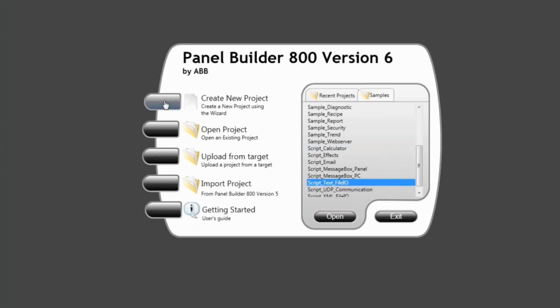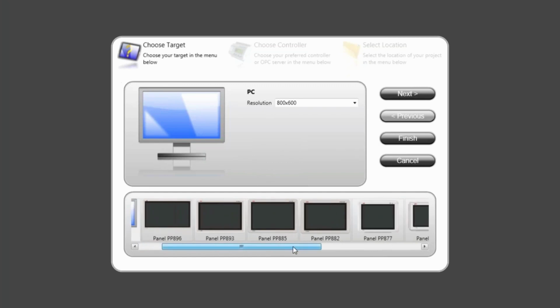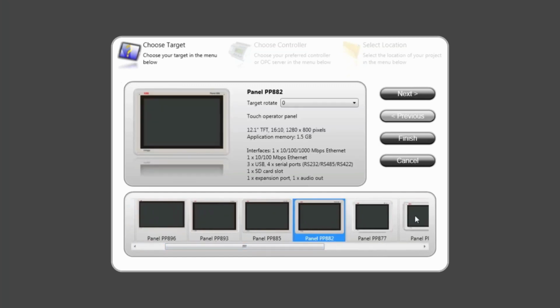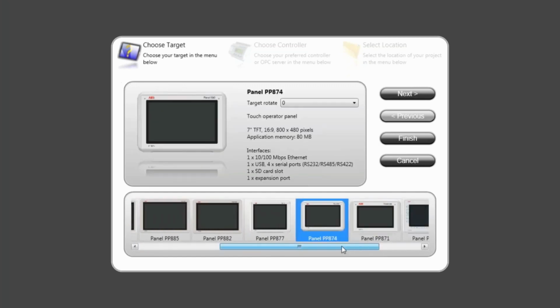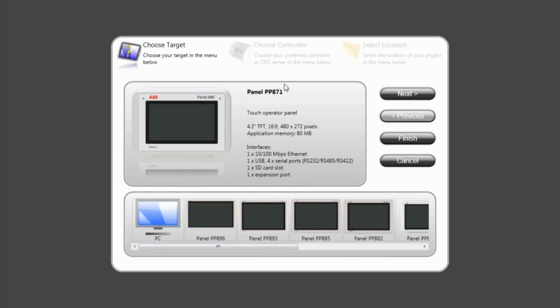But in this case, I will create a new project, and a wizard will then appear. From this wizard, I can select what kind of panel I would like to develop my application for. When I click on a panel, you will notice that there is some technical information available, such as resolution, display size, number of network ports, etc.